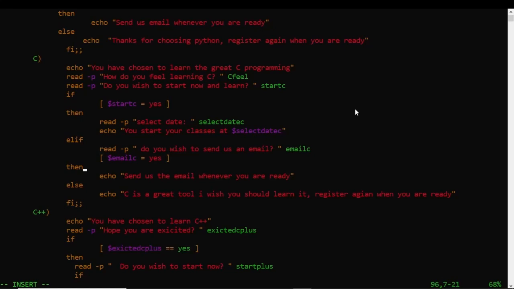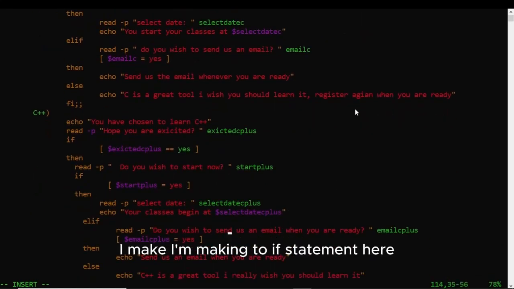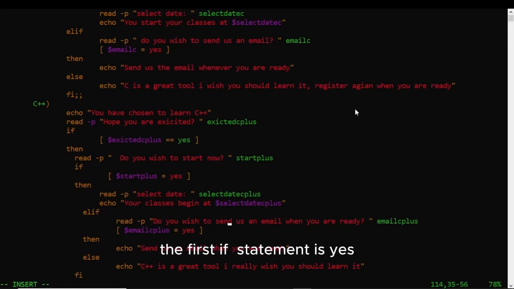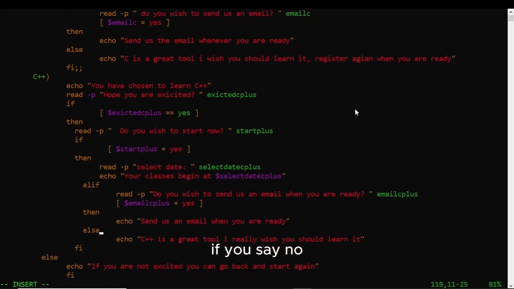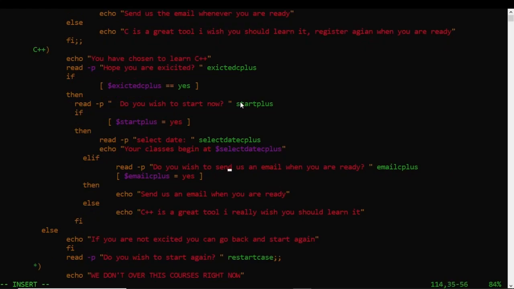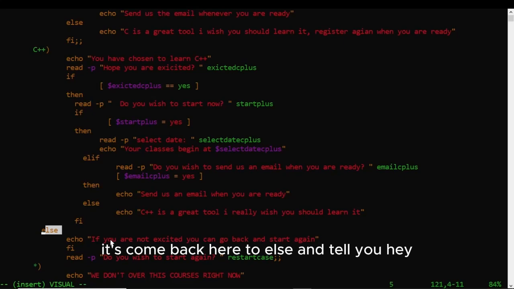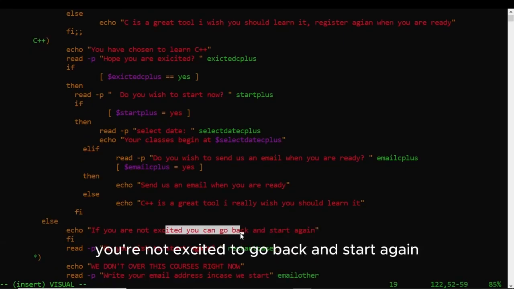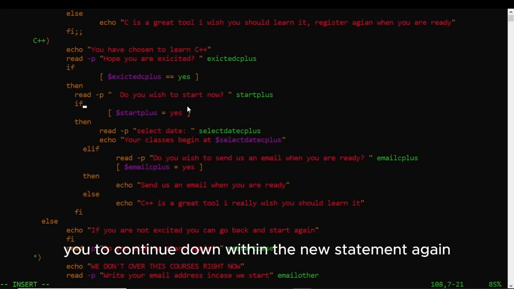But here I'm using two. I'm making two if statements here. The first if statement is yes. If you chose yes, that you are excited, then I'll start with do you wish to start now. If you say no, it will come back here to else. If you come here, let's say you said no here, it will come back here to else and tell you, hey, you are not excited, go back and start again. But if you said yes, it will continue down reading the if statement again.